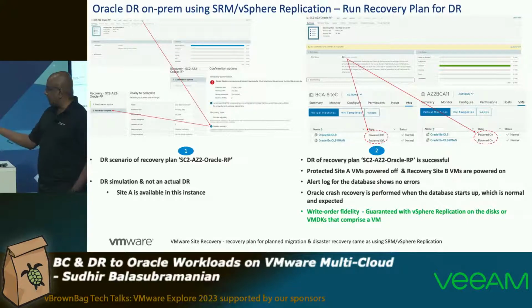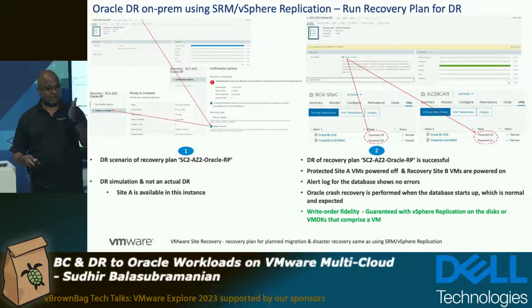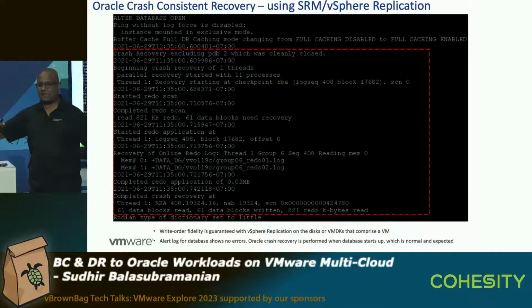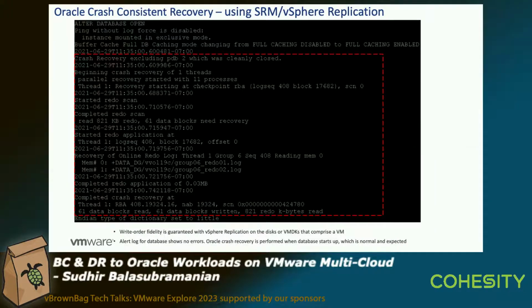The alert log, which is the most important thing, shows no error. And again, I'm going to keep repeating like a broken record, write order fidelity was guaranteed, which means I can use vSphere Replication with SRM to provide disaster recovery for your Oracle workloads. This is what I did. I took a snippet of the alert log file and put it in a white paper, right? I said, guys, go have a look at it for yourself.